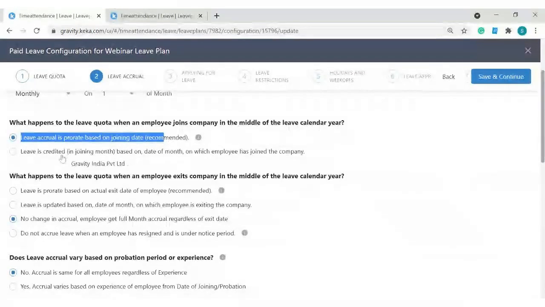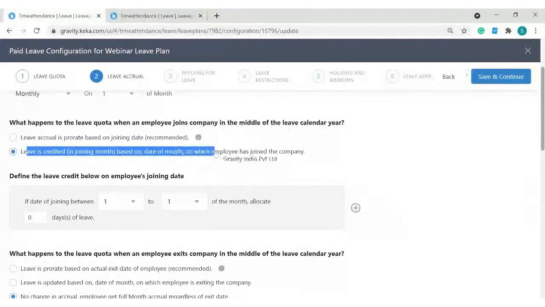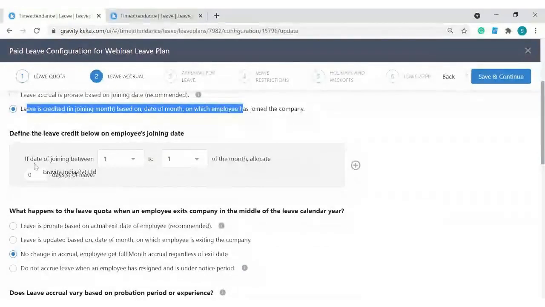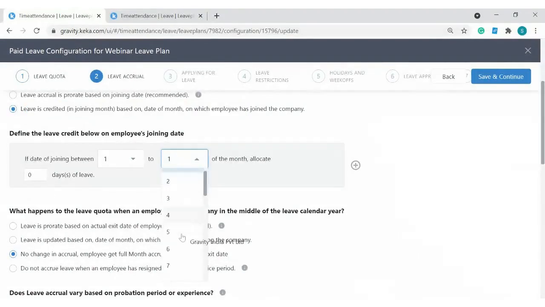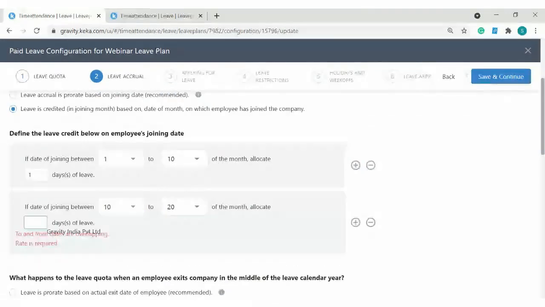Otherwise, you can have a policy where leave is credited in the joining month based on the date the employee has joined. So let's understand how this works. If the joining date is between, say, the 1st and 10th, then I want to credit 1 day of leave. And if the joining date is between, say, 10th to 20th, then I am okay to give 1.5 days.